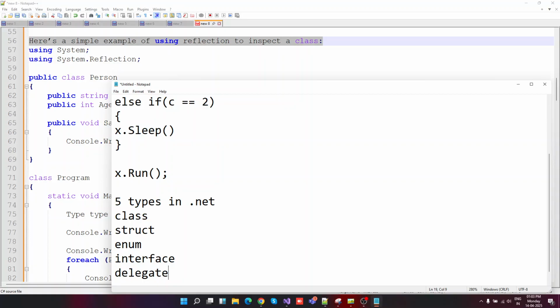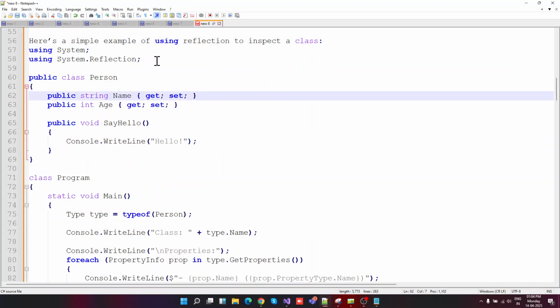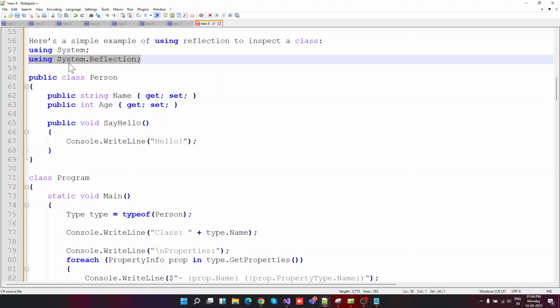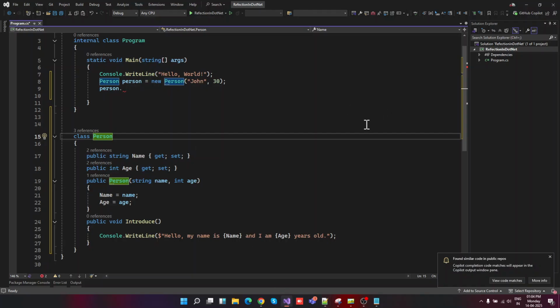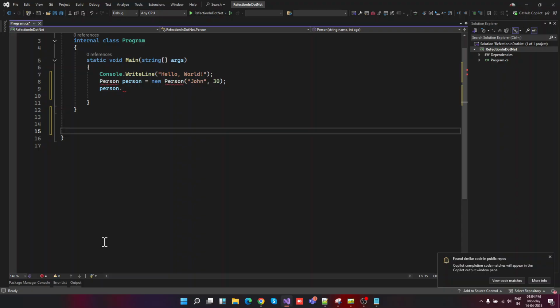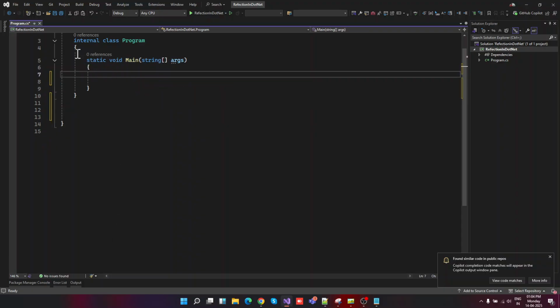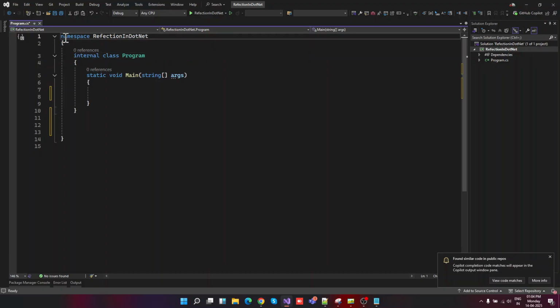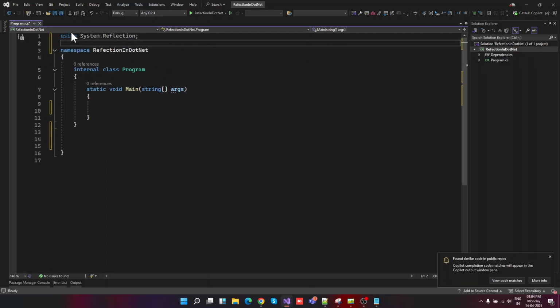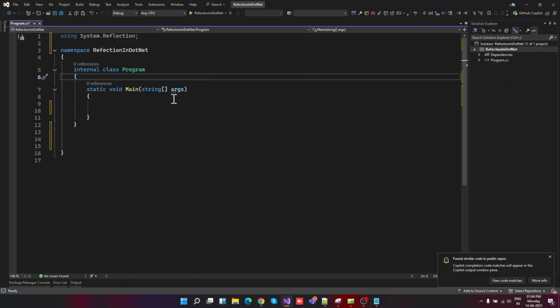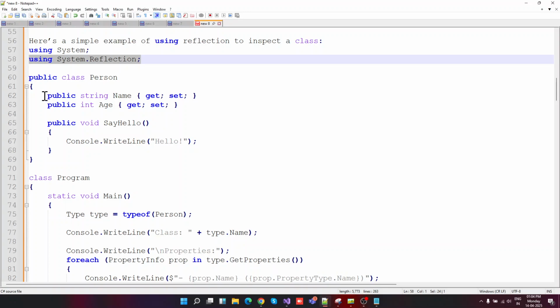If you say string, you can know all the properties that the string class has. Okay, let's look at it. The first thing to do to go into .NET reflection is that we need the System.Reflection namespace. So let me copy this, come up here, and delete what I don't need anymore. The very first thing is to introduce the System.Reflection namespace.